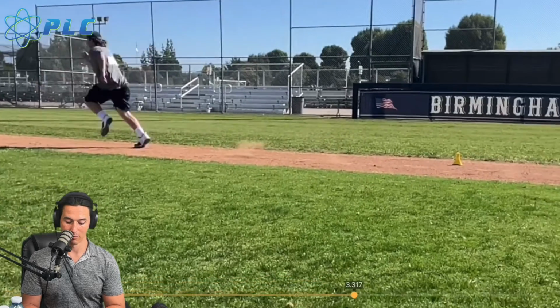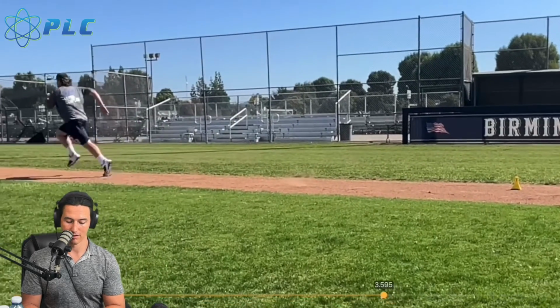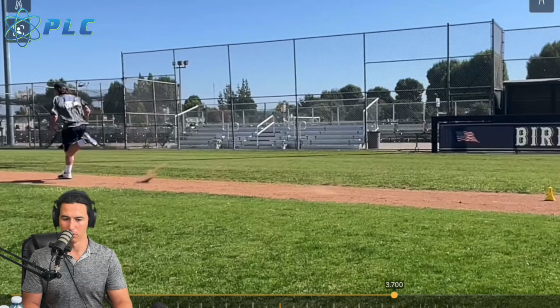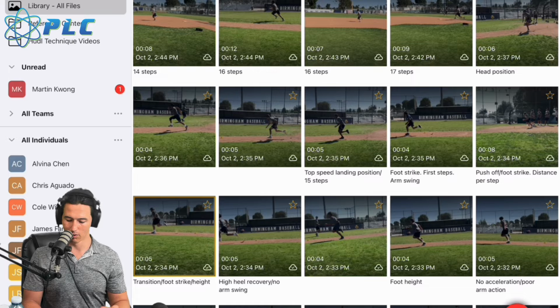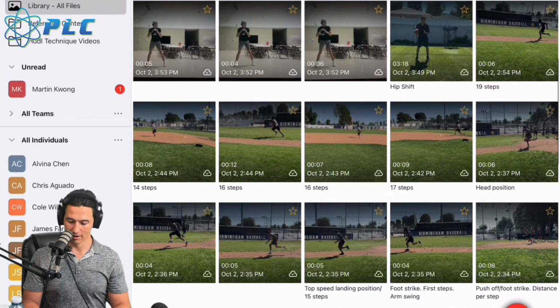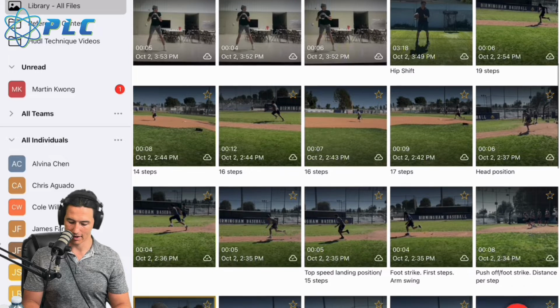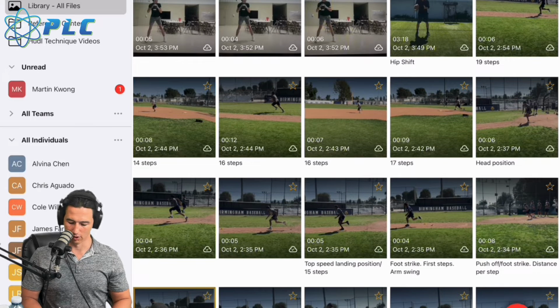Now he just needs to really work on being able to get to his top speed and maintain the correct landing position. The landing is so important here. If you could watch this video and really start to understand the importance of the running and where you're landing as you're running, it will make a huge difference on your overall performance as an athlete.